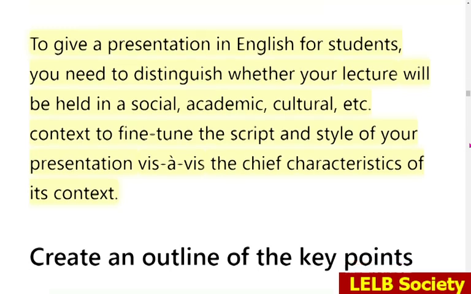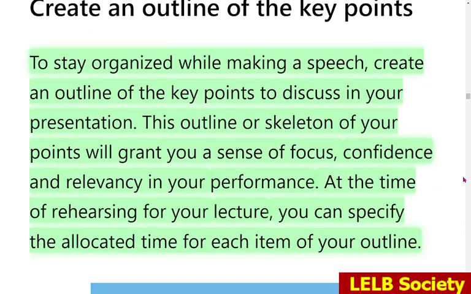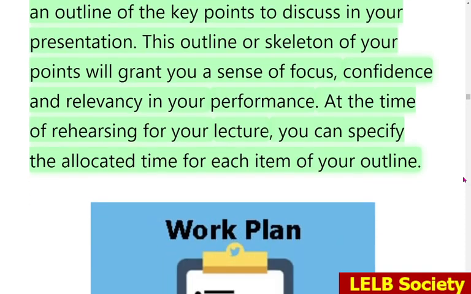Okay, create an outline of the key points. To stay organized while making a speech, create an outline of the key points to discuss in your presentation. This outline or skeleton of your points will grant you a sense of focus, confidence, and relevancy in your performance. At the time of rehearsing for your lecture, you can specify the allocated time for each item of your outline.